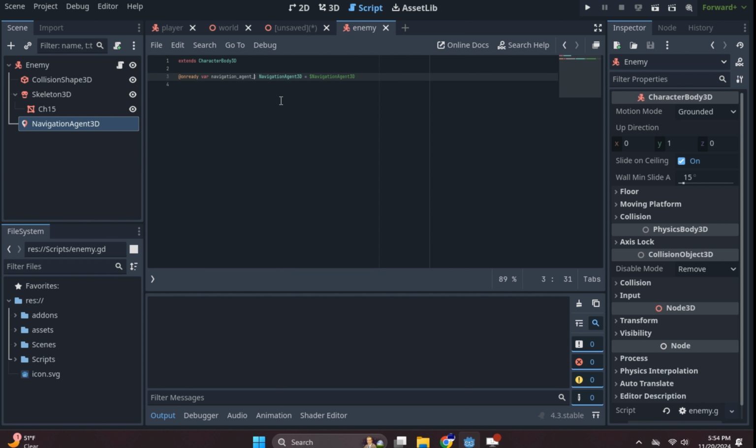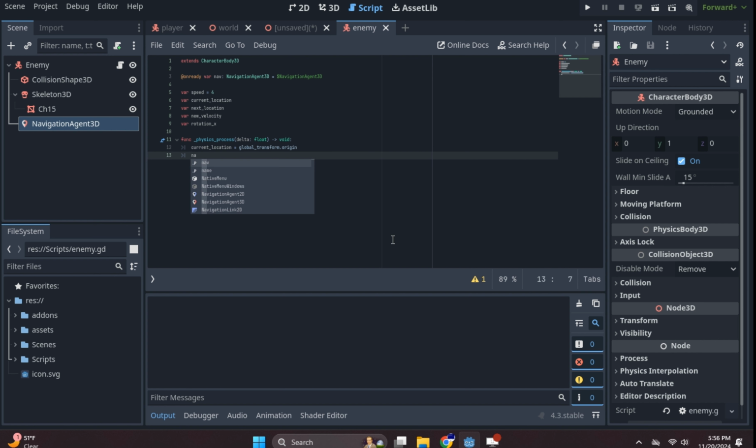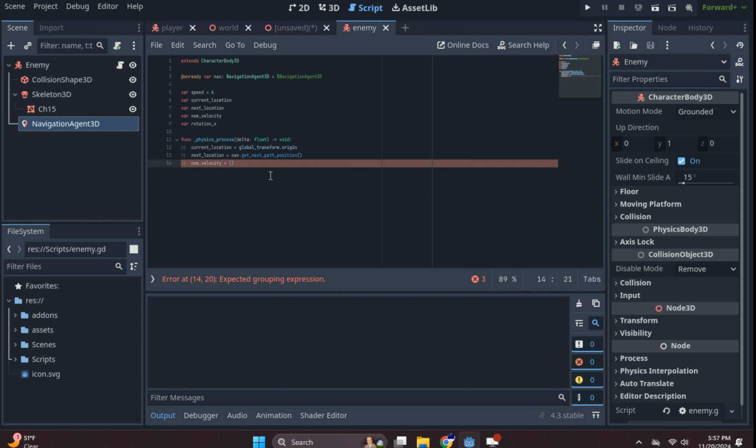In the script, I'm going to create a reference to our agent, and I'm going to shorten it to nav, and I need to make a few variables: speed, current location, next location, new velocity, rotation_x. In our physics process function, we want a reference to our location in the scene. Then we want to get the next location from the navigation agent. Then we want our new velocity to equal our next location minus our current location, dot normalized, times our speed.